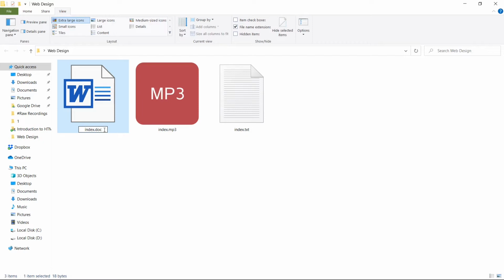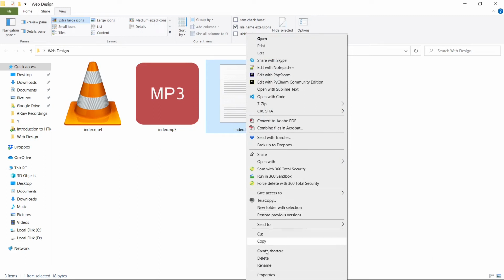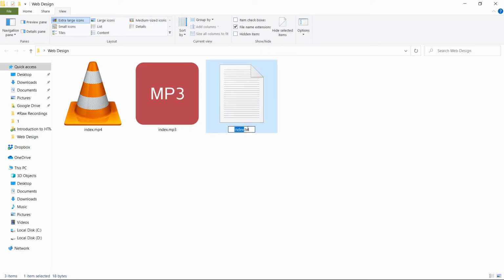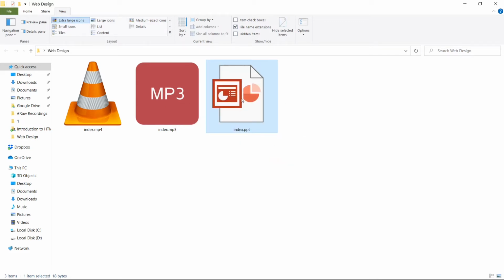Let me try to change it to .mp4. It will show you like it's a video. Let me change even this time. Let me change it maybe to .ppt. You'll see that it now shows that it's a PowerPoint file.